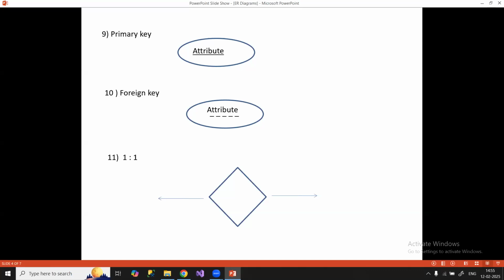Primary key means an underline is there here. For the attribute, we give an underline. Foreign key means a dashed line will be there. Attribute means column. When we give the column name, we give a dashed line. Here, like this.